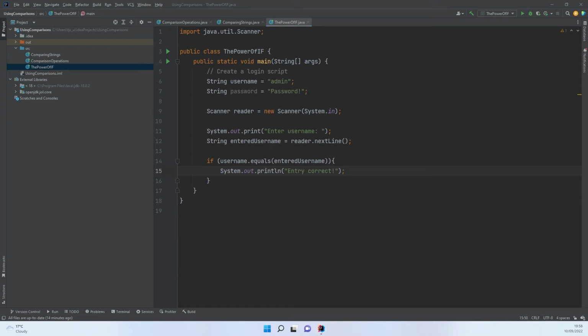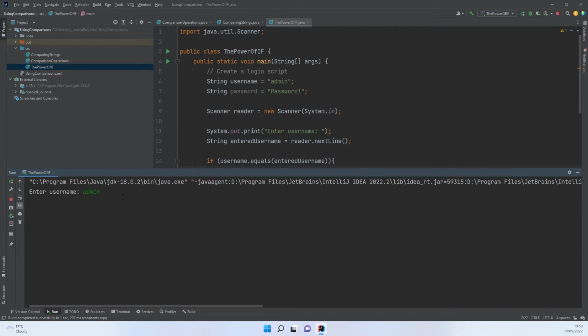So I hit run, and then I'm going to type in the information correctly. There you go. So entry is correct. And just to show you what will happen if it's incorrect. There you go. As you can see, it didn't display anything at all. And that's because I've not set what happens if it's false.